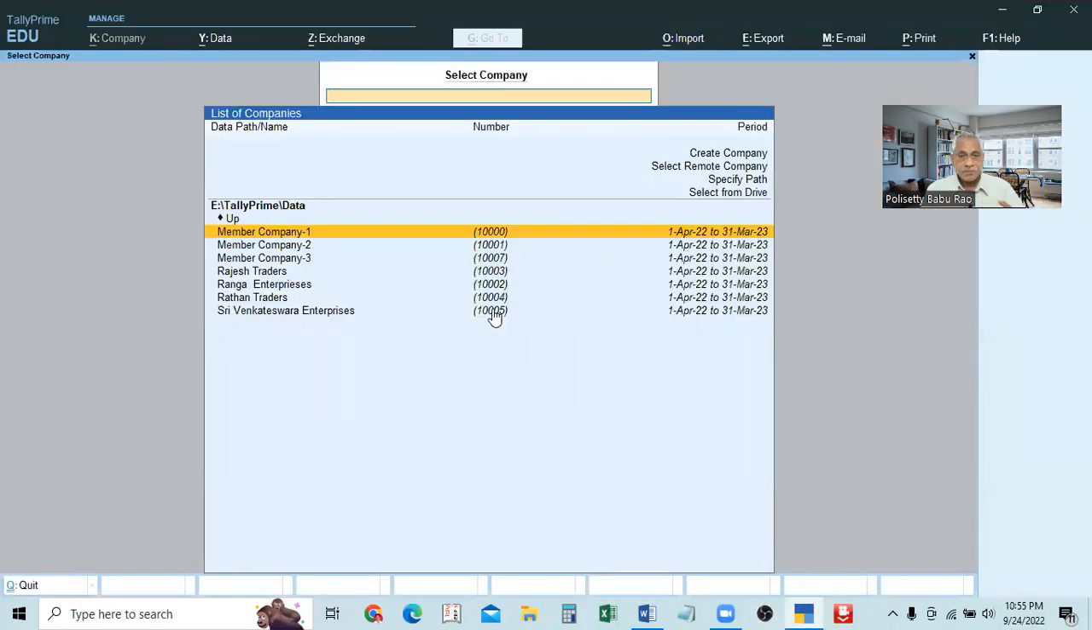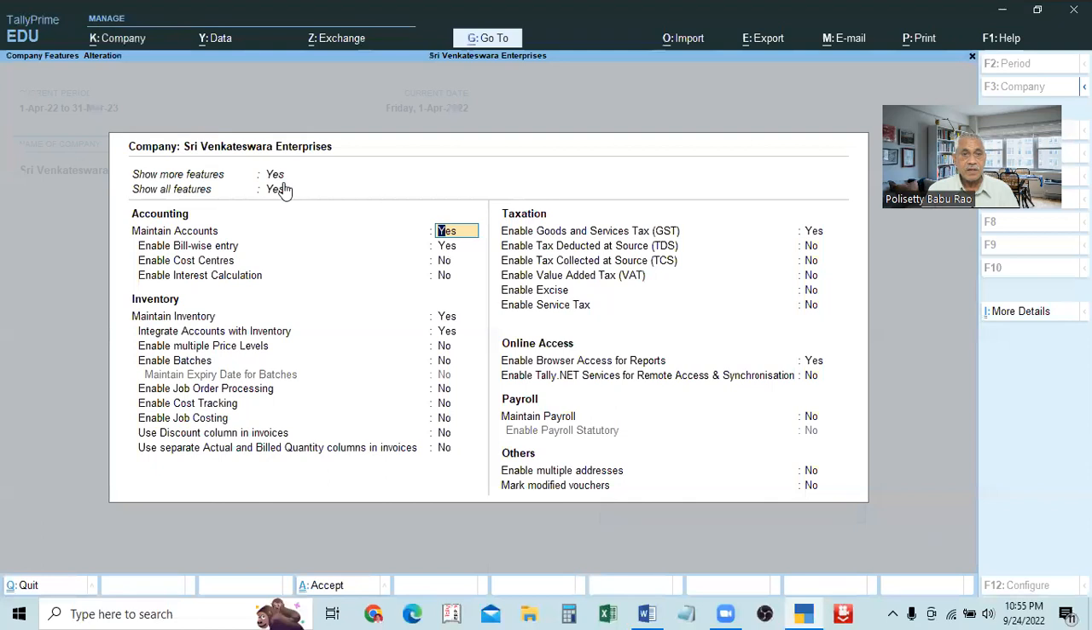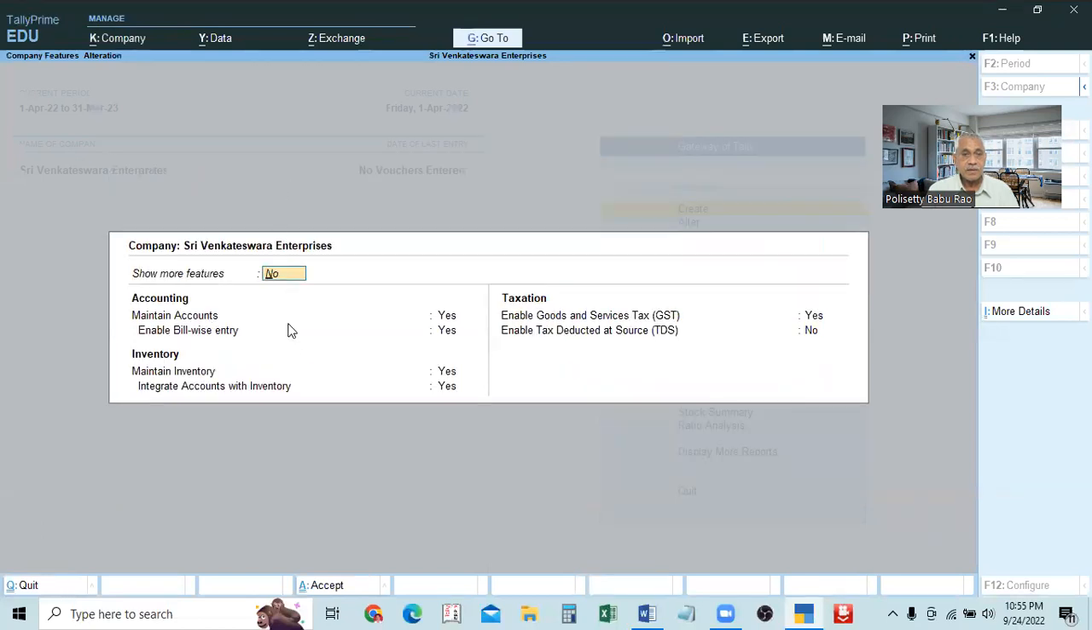See here, if you go to F11, this will appear. In this F11, one heading is accounting, that is accounting features, inventory features, taxation features. These three are the main features, and there are many others also that we will discuss. Accounting features are related to maintaining the accounts, inventory features relate to maintaining the inventory, and taxation features are related to taxes. There are two types of taxes in India: direct tax and indirect tax.